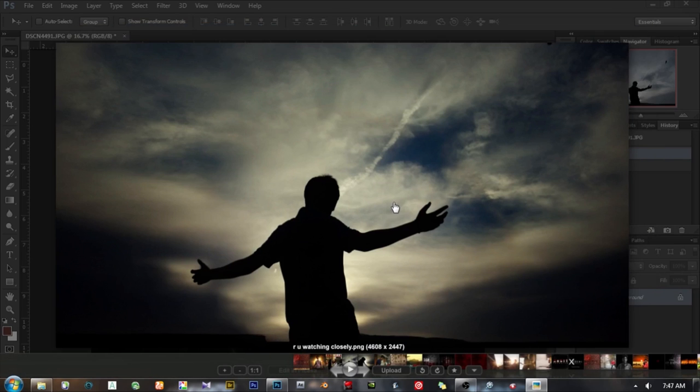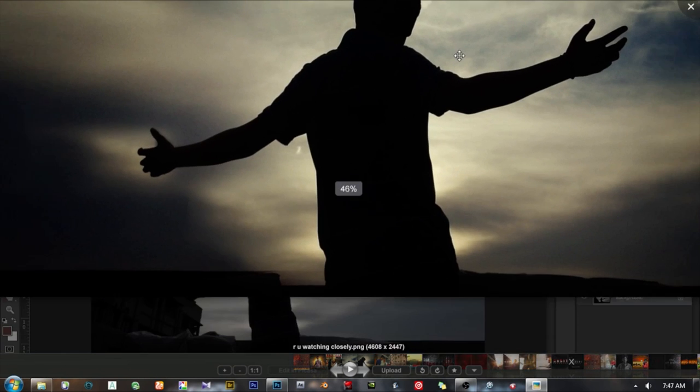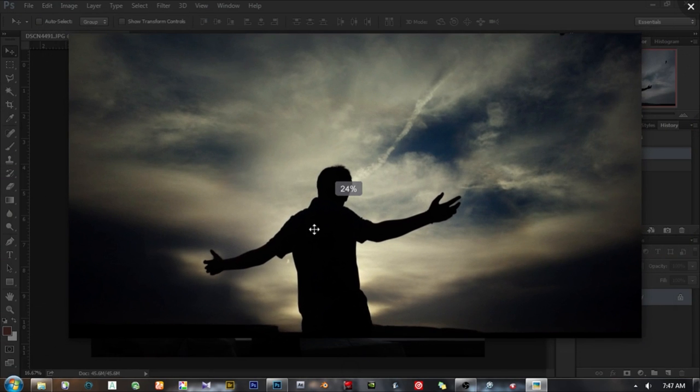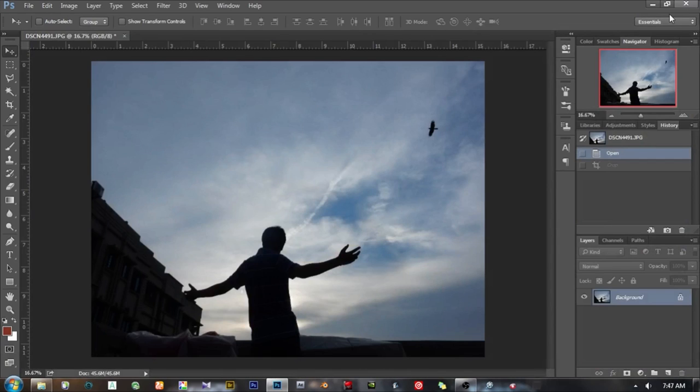I think this was much more sophisticated, good, better than that. So I'm going to show you guys how to do this, how to remove the building and so on. So let's get started.